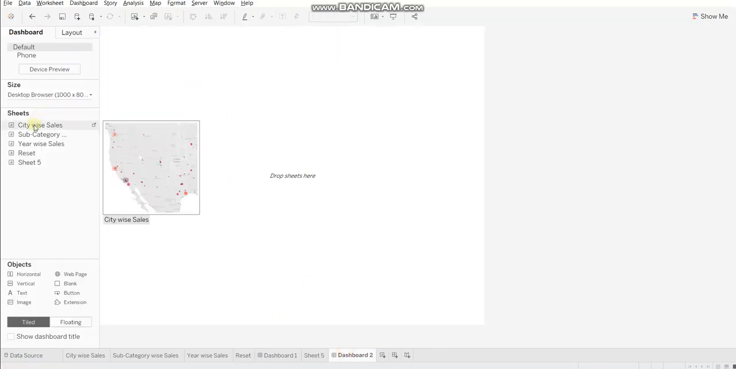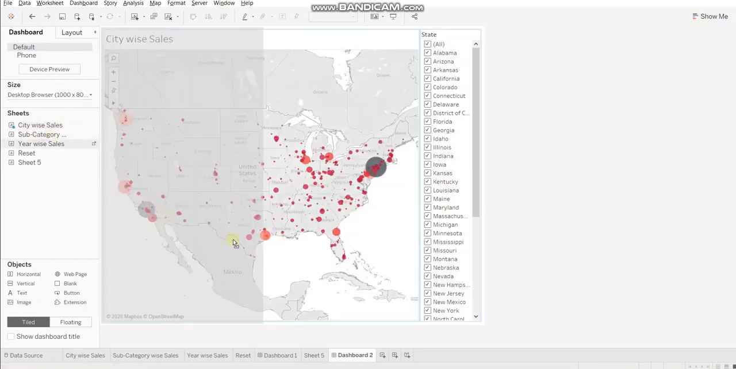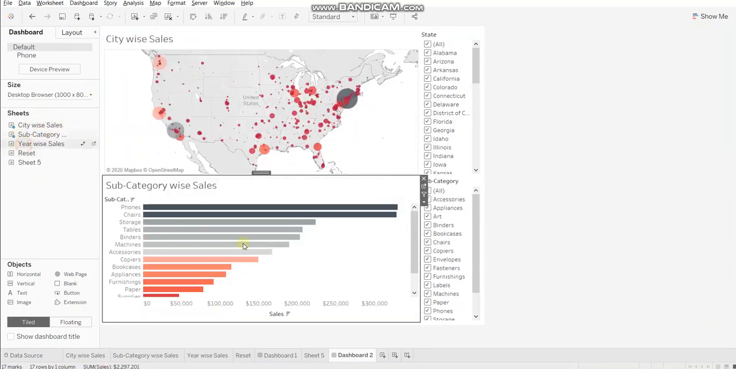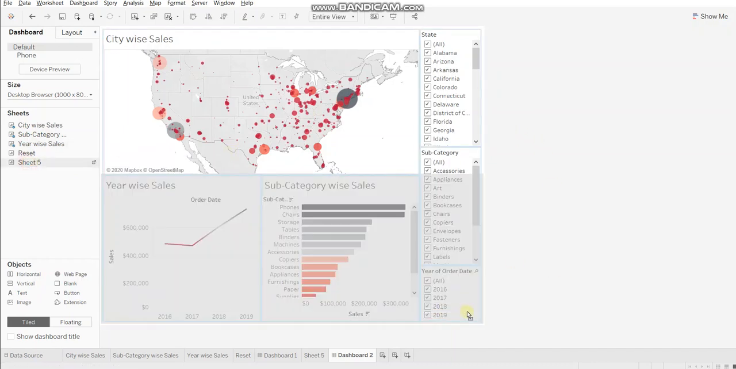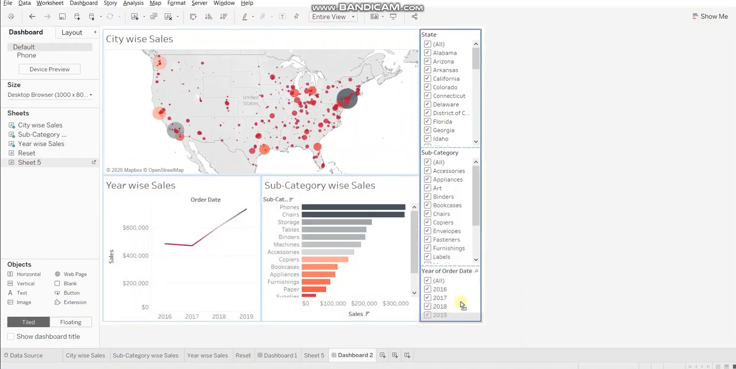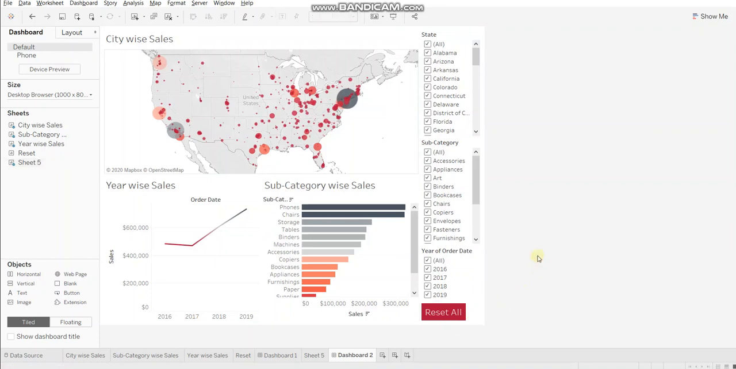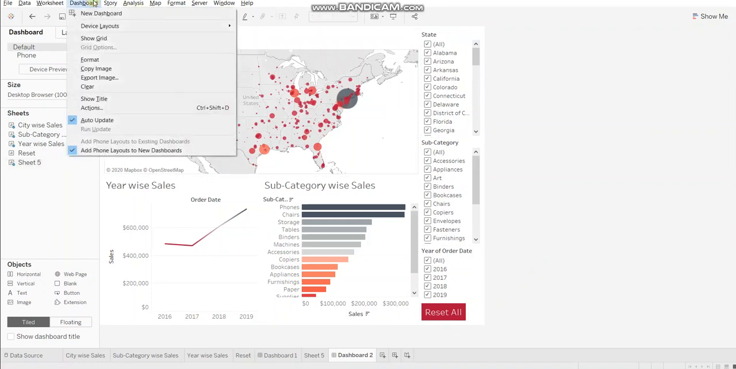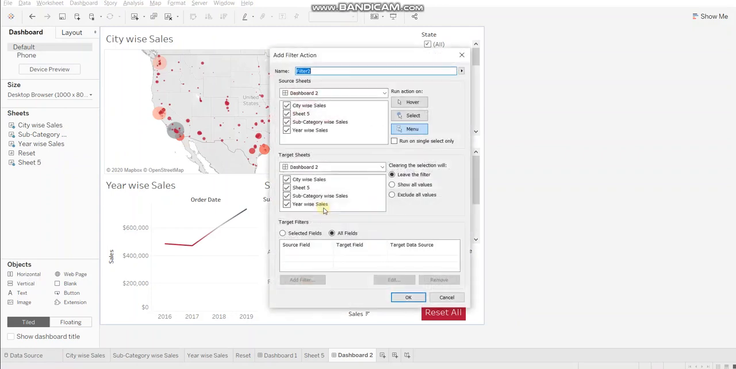I'm reusing the sheets: city-wise sales, subcategory-wise sales, and year-wise sales. And I'll also bring the reset button sheet here. Hide the title. Okay. Now go to the dashboard menu. Click Actions, Add Action, Filter. So the source sheet here would be the reset button sheet, in this case Sheet 5.